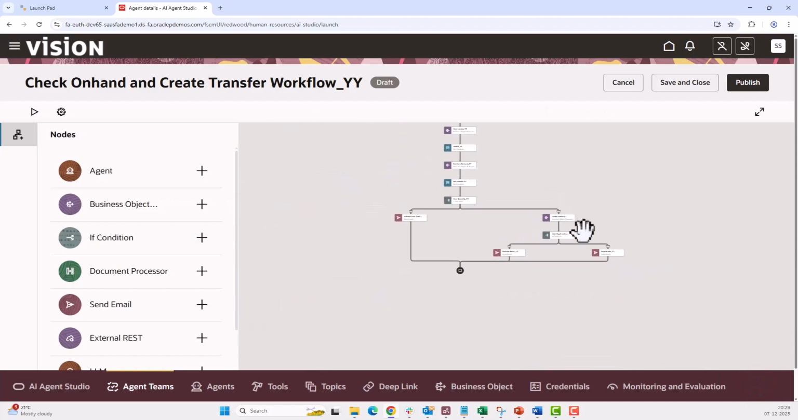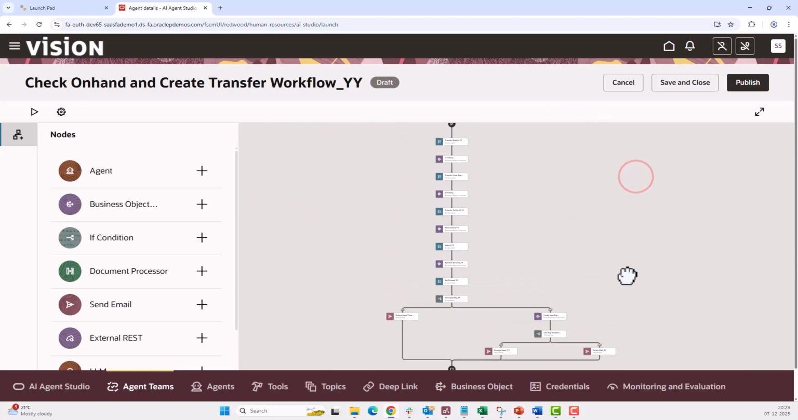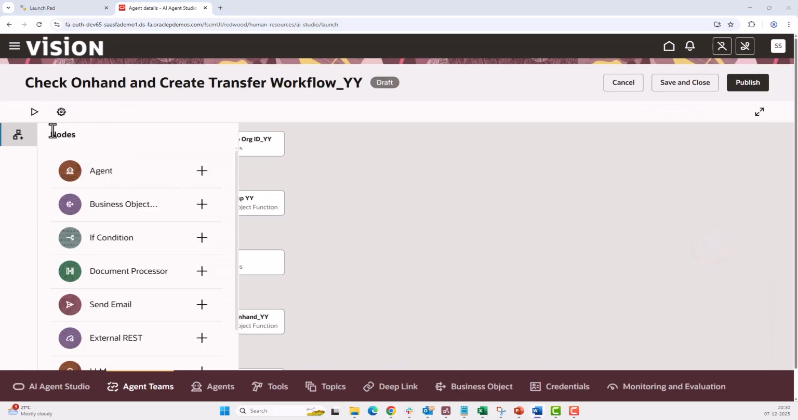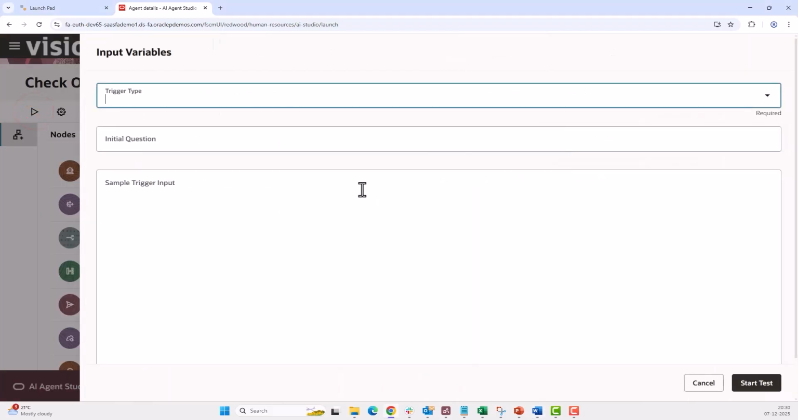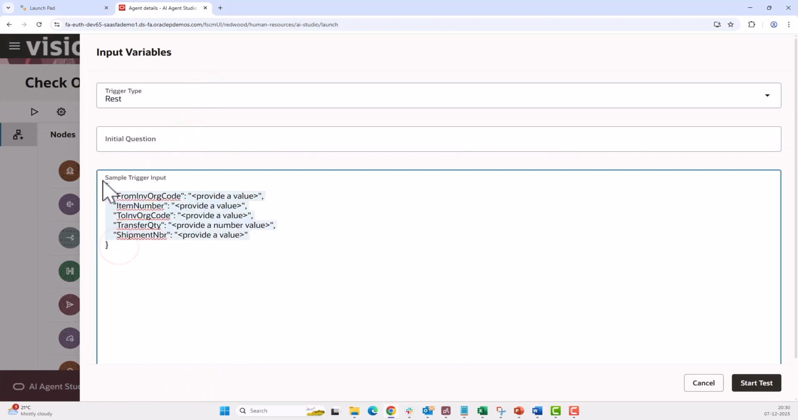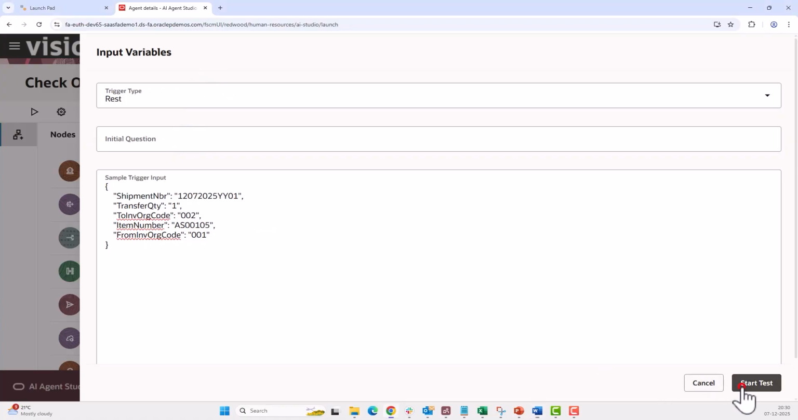The agent build has now been completed, and in the designer view, it should look something like what you see on the screen. Save and close the completed agent. Open it again in edit mode. Click on the play icon to run it in debug mode. Select the trigger type as REST and input the trigger as per the information and instructions provided in the activity guide. Click on Start Test.